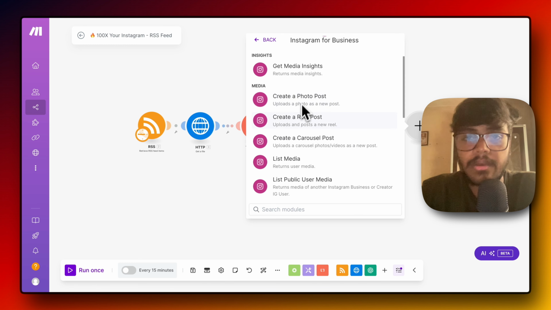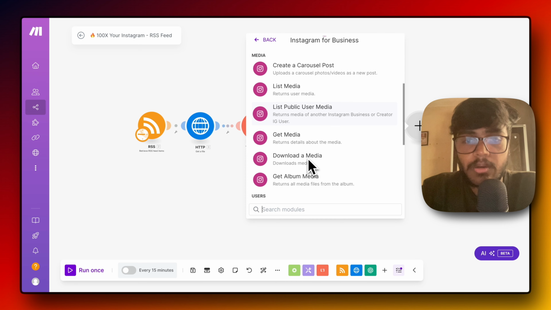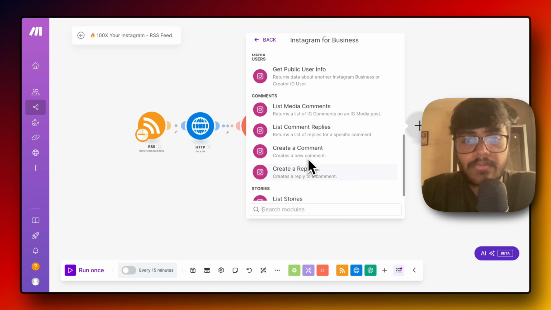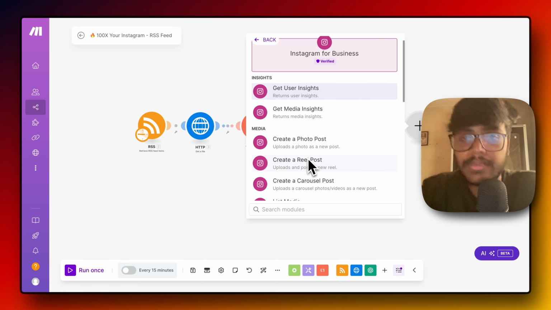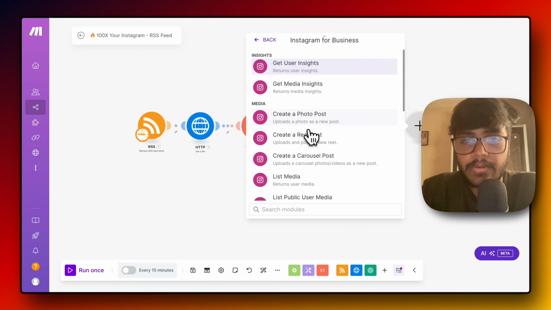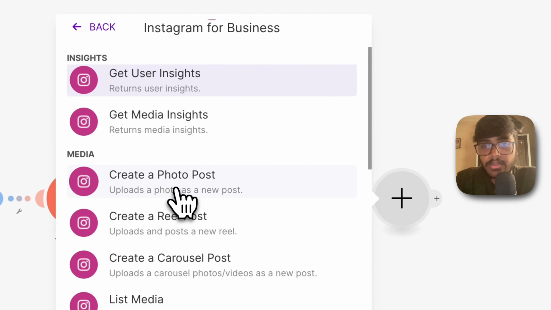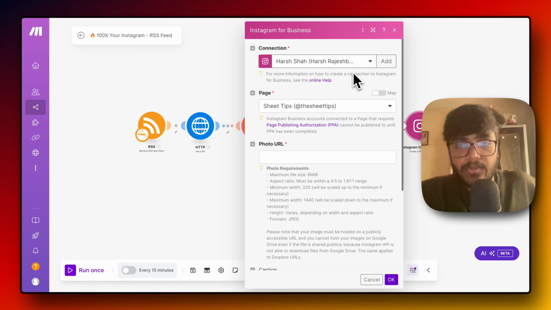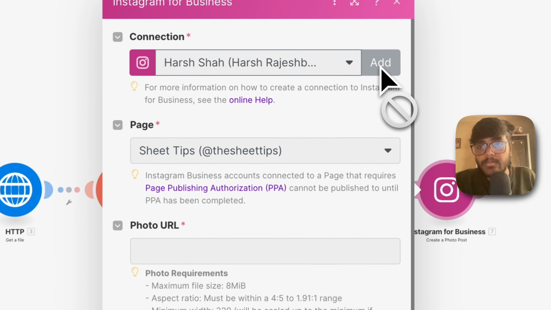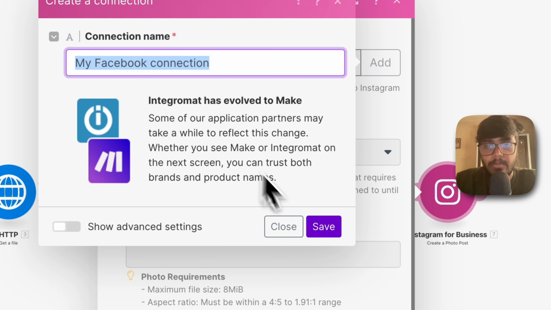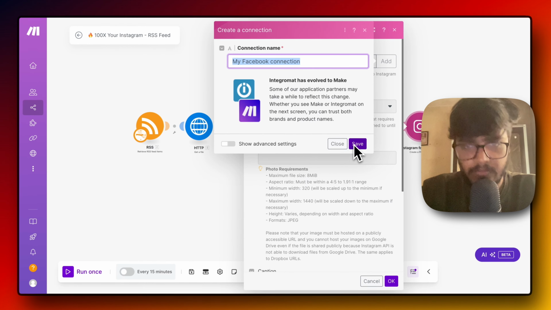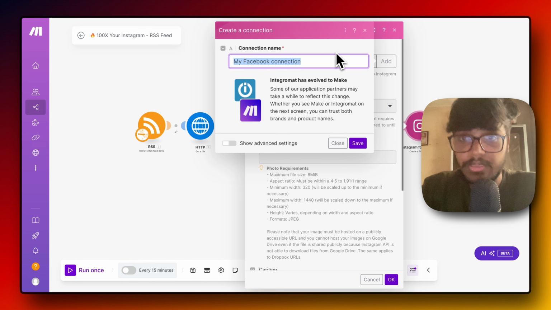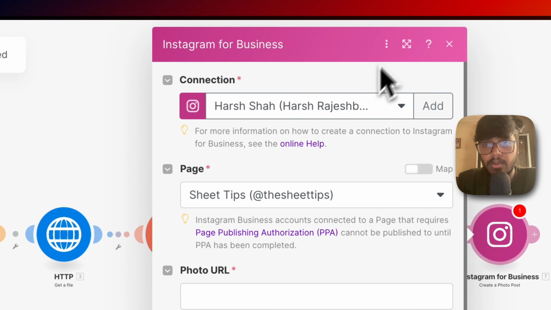Here you can create multiple types of posts like photo, reel, carousel, and you can also get a lot of data from Instagram for particular users or from the explore section. But in our case, we are going to create a photo post. So just click on that. Once you click on that, if you're doing it for the first time, you need to click on this add button and give it a name. Once you click save, it will redirect you to connect your Instagram business account or Facebook business account with make.com, and then you're good to go.